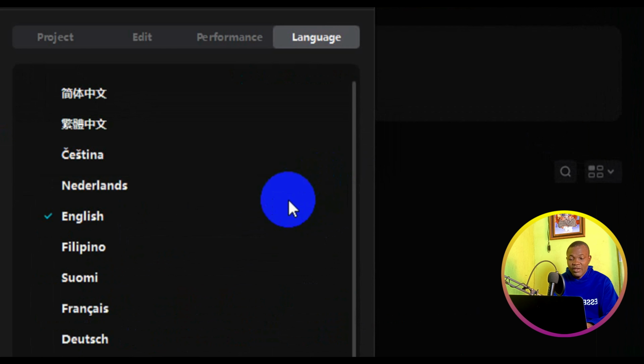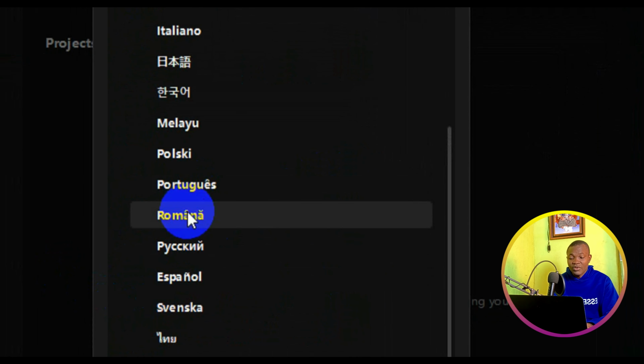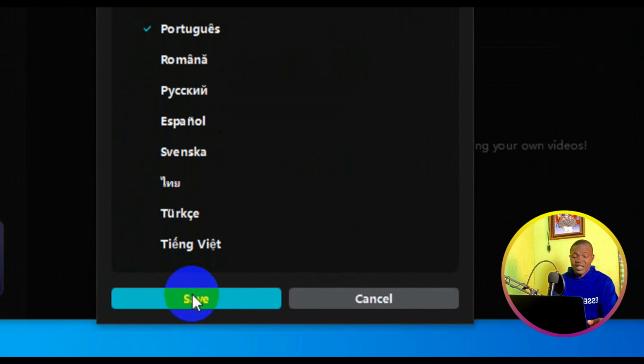At this point, you can simply scroll up and down and choose your preferred language. Immediately you choose any language you understand, let's say, for instance, you are Portuguese, select Portuguese and come down below here and click on save. Boom, it's as simple as that.